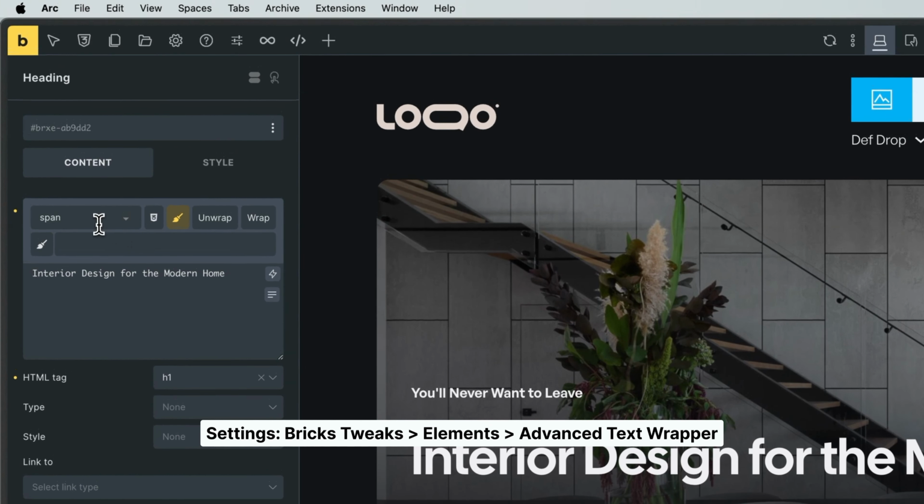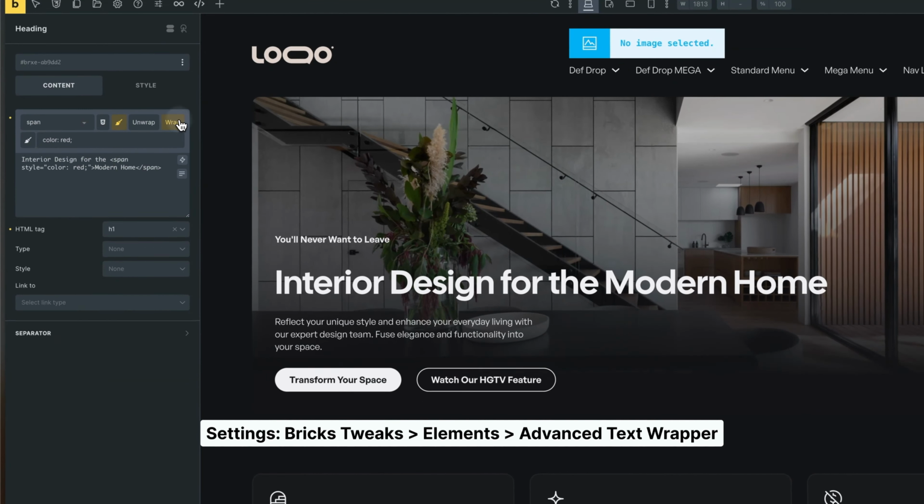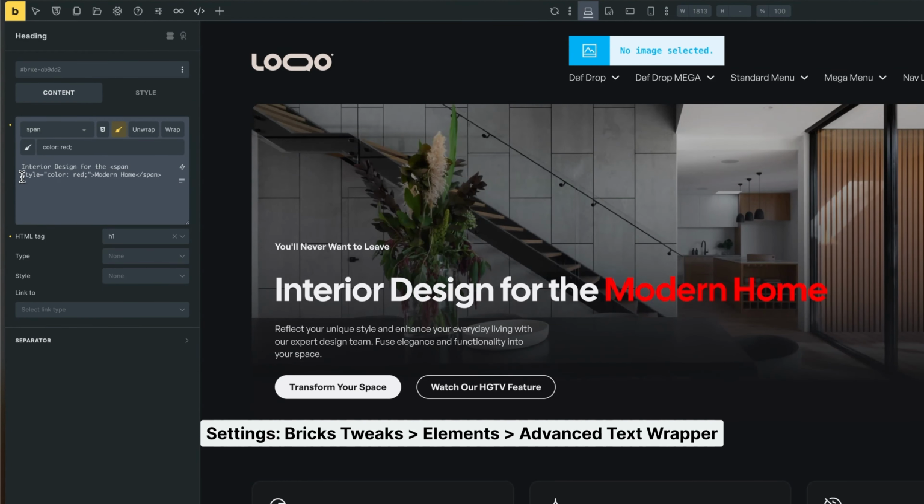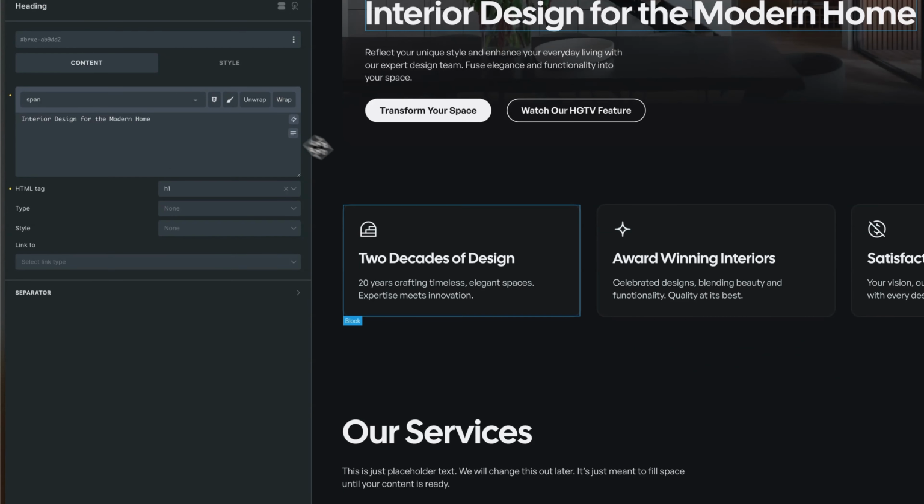Or if you want to have a span and add a style, so we'll just say color red. I wanna add that style to it. Let's find our text and wrap it. Now we have a color red for that element. There's a span with the style color red. I didn't have to go type out anything, it just did it for me.